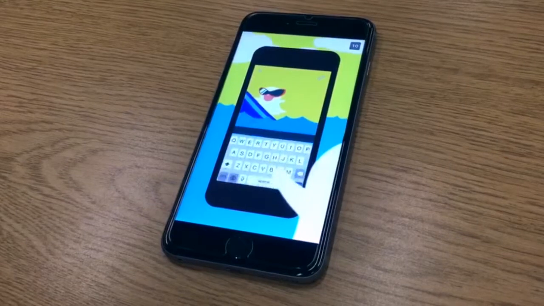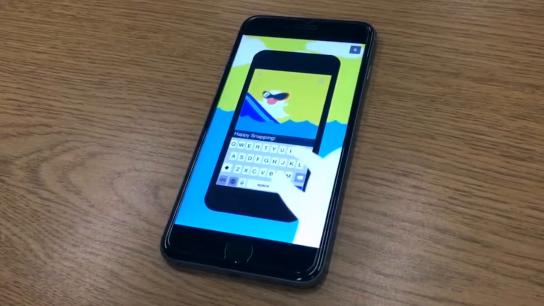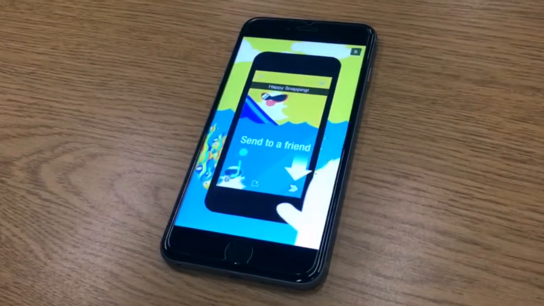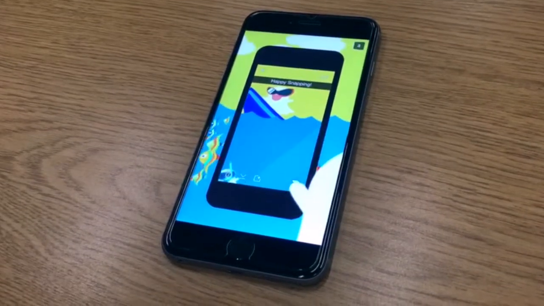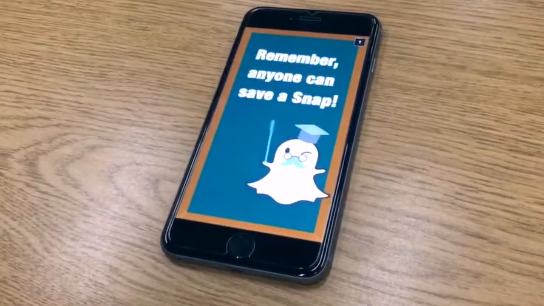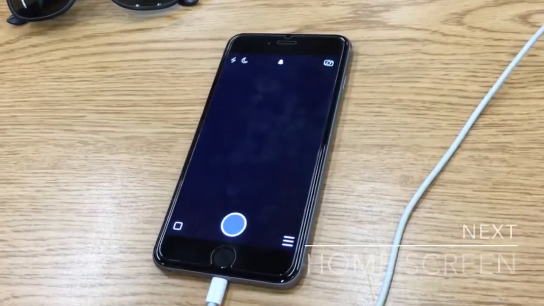You'll see your text box pop up, and you can just go ahead and write whatever message you want. In order to send it, you click on the arrow icon on the bottom right of your screen. It'll take you to your friends list, and you can select anyone from that list. Now that we've seen the tutorial, let's go over the home screen here.